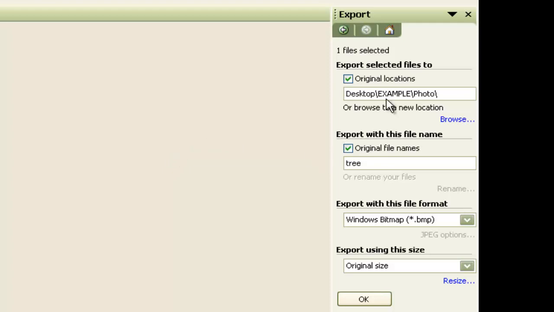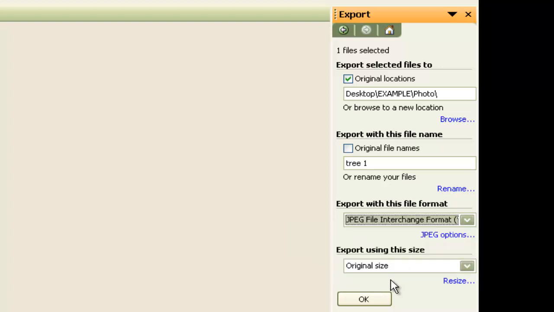I'm going to leave my original location as it is, and I'm going to change the name of my file to tree1, and I'm going to export the file as a JPG. Then I'm going to left click OK. And now my image is saving.